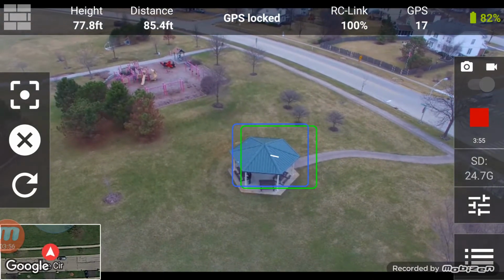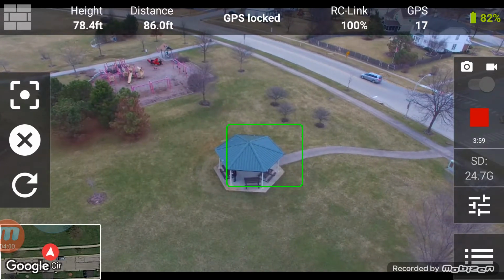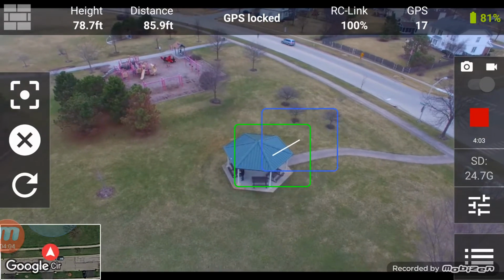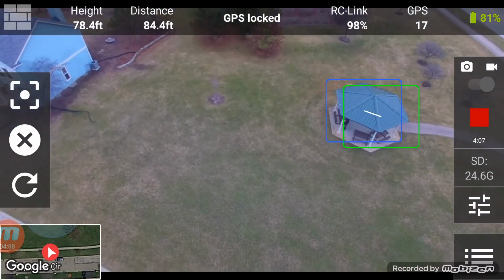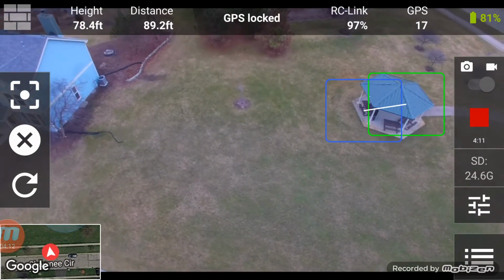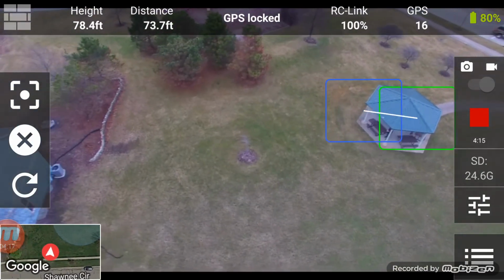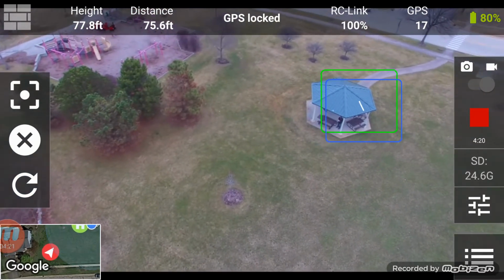A couple of things that I think I've learned: if I instead want the gazebo to be kind of, let's say, to the top right of the screen, I can click the box and move it to the top right. And then what it's going to try to do is keep that object to the top right instead of to the center. So you can kind of frame your work that way. So that's pretty cool.